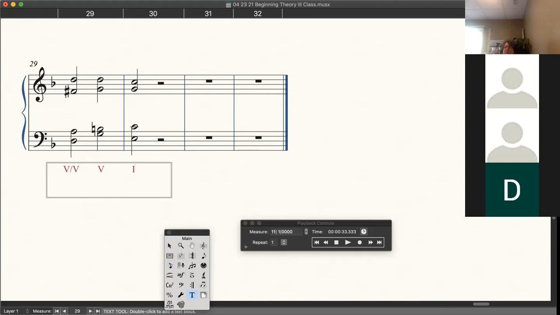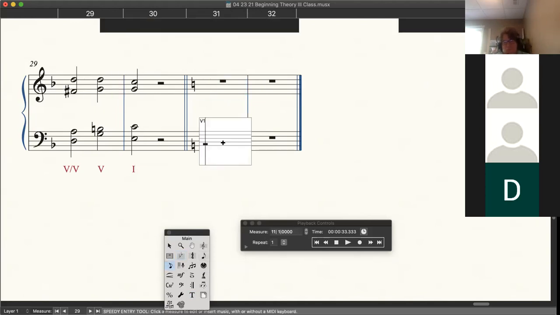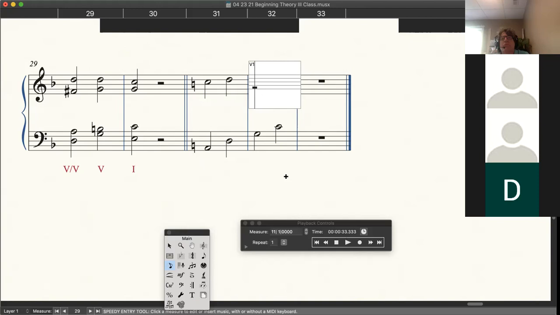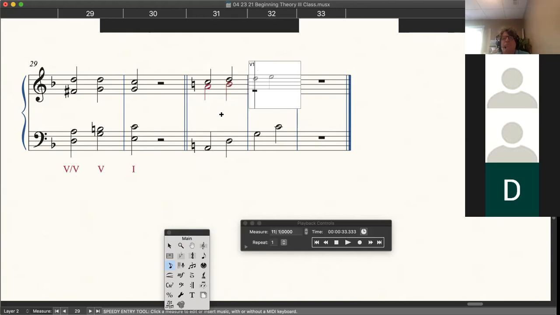Should we do another? We have very little time. We can do another. Let's try another quickly. Let's try a six to a two to a five. Just a six to a two to a five in C major. I'll do it while you do it. I'll throw the C in there too while I'm at it. Why not?